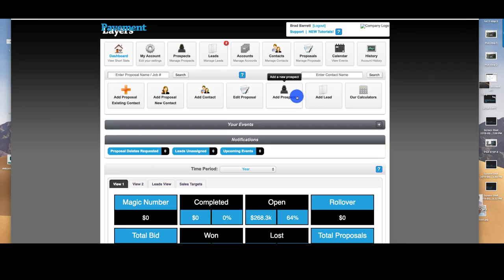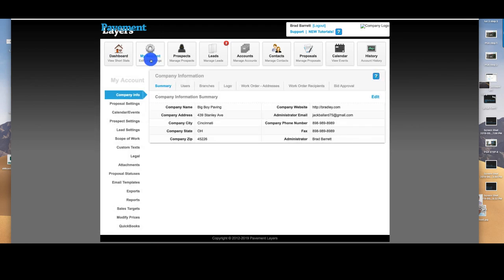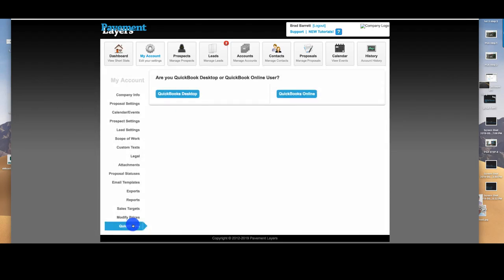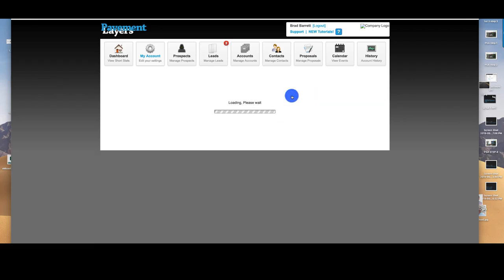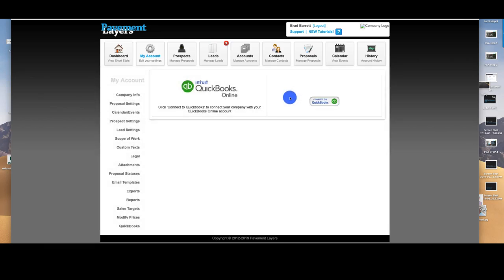So to start off, you're going to go up here to My Account on the top menu bar. And now here on the left-hand side, go all the way down to the bottom to the QuickBooks option. And here we're going to be selecting QuickBooks Online. And when you're here, you're going to be clicking on this branded Connect to QuickBooks button here on the right.